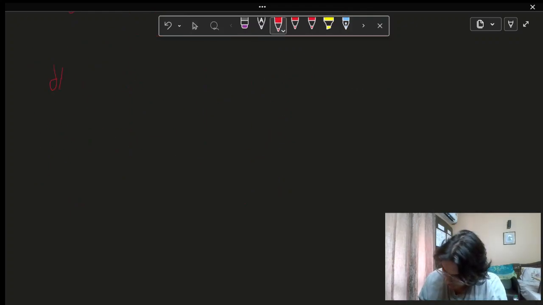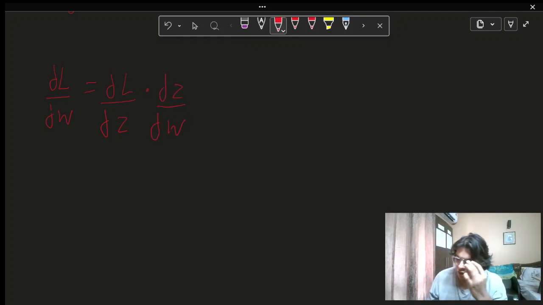Whenever we calculate del L by del W, we can change and write this as del L by del Z multiplied by del Z by del W. This is nothing but the chain rule of differentiation. Okay, so this is very important. The chain rule is what drives or powers all of backpropagation throughout deep learning. So since we cannot directly calculate the derivative of loss with respect to W, we try to do it using the chain rule.